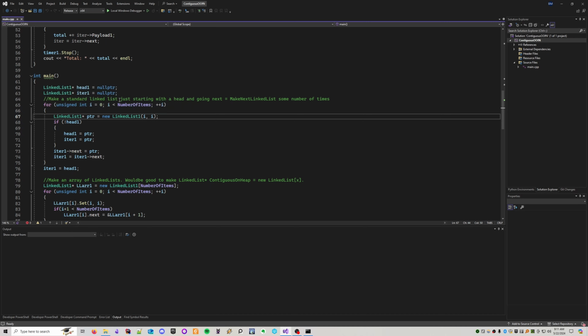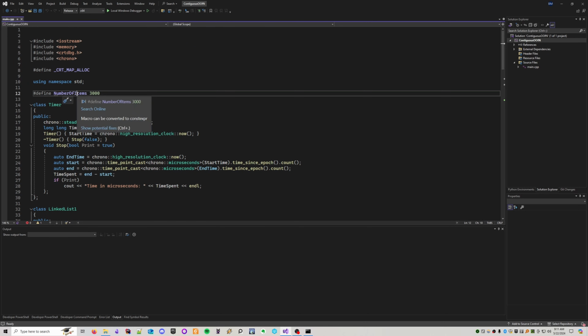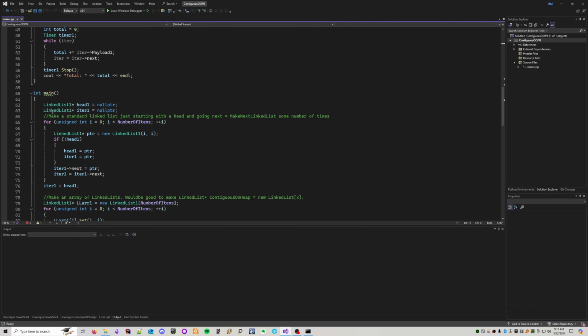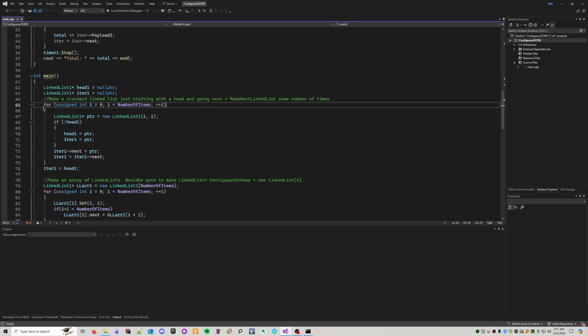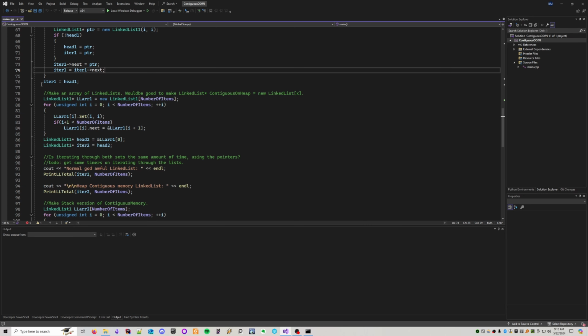In our int main, the first interesting thing is that we're going to be creating 3,000 items. Our number of items is pound defined as 3,000, and we can see why in a moment that I had to pound define that. It's basically for putting memory onto the stack. But here we create our standard linked list, just starting from an original pointer, and calling new on each individual item, and then iterating through and creating next, and making sure each node points to the next node, and we don't lose any memory. We reset our iterator to the head when we're done.